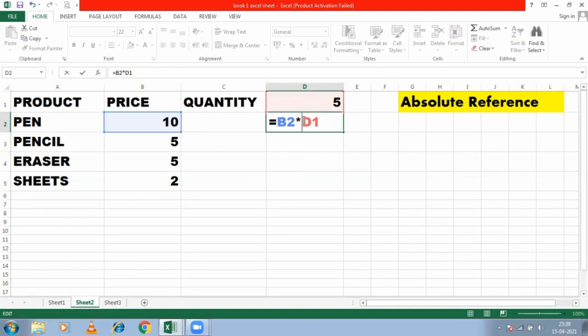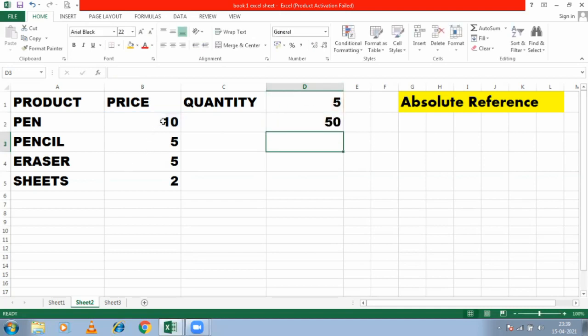So how, you know how to fix? We have to put a dollar sign. By putting the dollar sign, we have fixed this cell. Press enter. So 10 5s are 50, right? Now we will simply drag and all the formula gets copied.